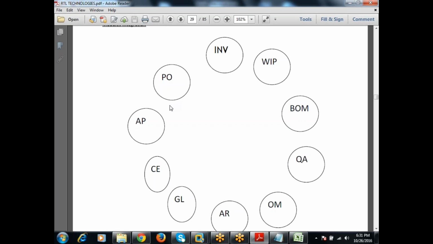Okay, we'll be talking about the P2P cycle. This is PO: how to procure the goods from the supplier, how to make the payments to the suppliers, how to transfer the accounts to GL. That is one business cycle we'll be talking about. Then the O2C cycle: how to sell the goods to customers, how to collect the money from the customers, how to transfer these accounts to the GL. In between, cash management is also covered. In between, items and inventory are also covered. So this entire part we are going to discuss.